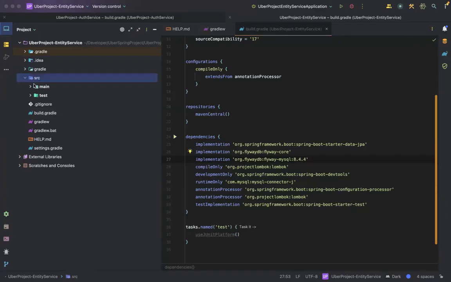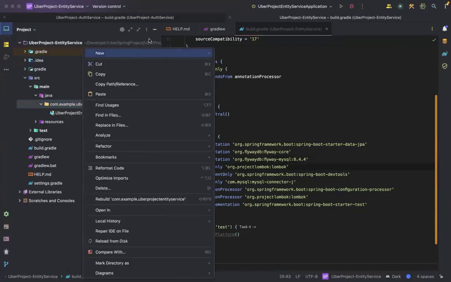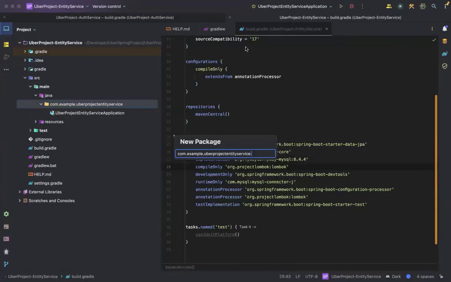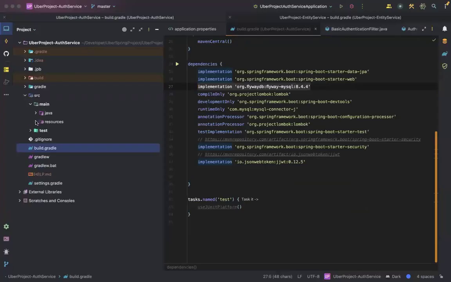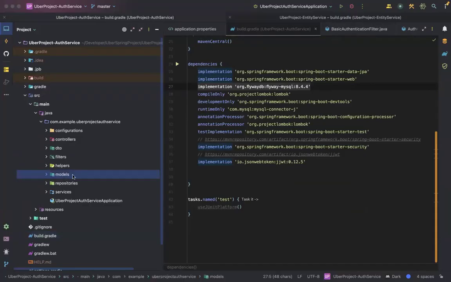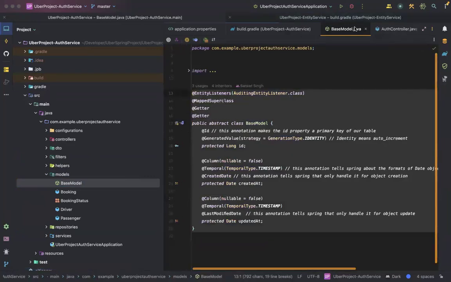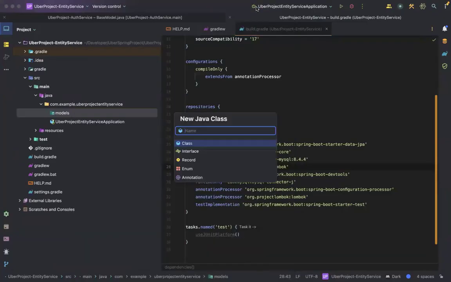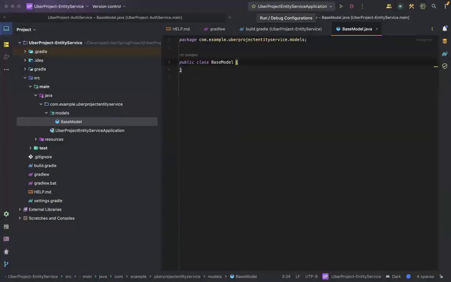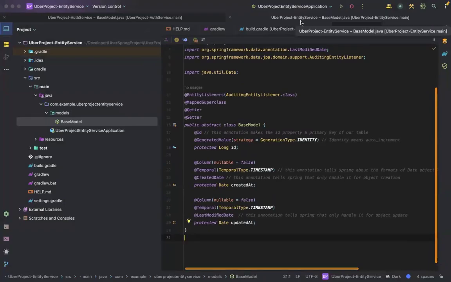Okay. Now what we are going to do is go to main Java. And here we'll create a new package. We'll name the package as model. You can see we already had a similar directory in the older services. We had a models package, right? And I'll take the base model and copy paste everything from it. I will create a new Java class, BaseModel, and copy paste everything here. You can see I've copy pasted the base model to the new entity service.